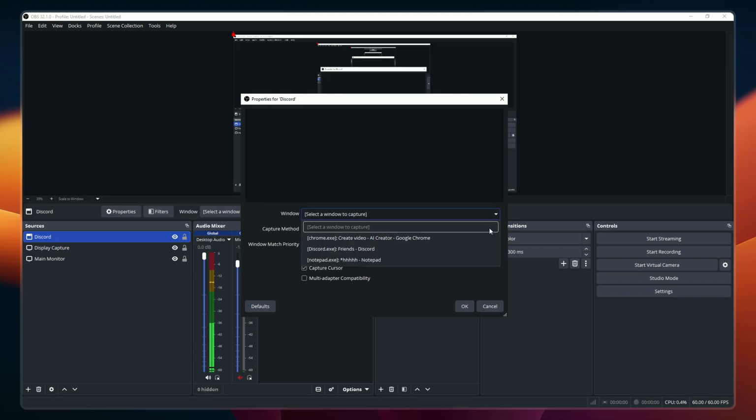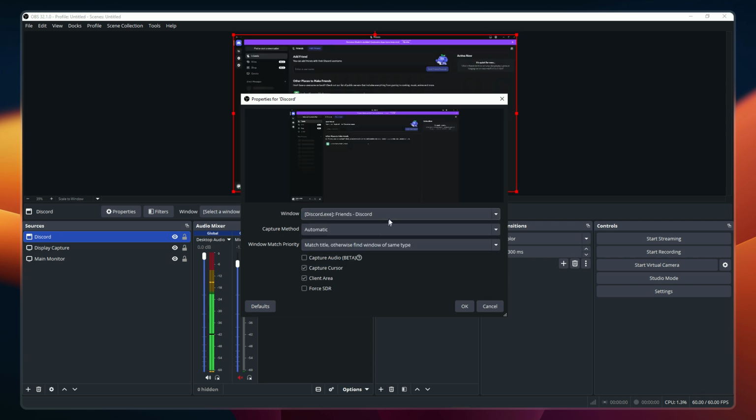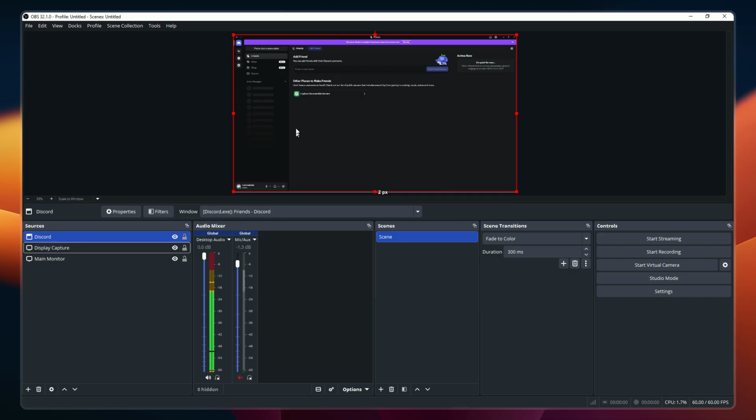From this list, find and select Discord. Make sure you're selecting the correct Discord window if you have multiple windows open. Once you've selected Discord, click OK to confirm your choice. At this point, you should see the Discord window appear in your OBS preview. The capture is now active and OBS is recording whatever is displayed in your Discord window.